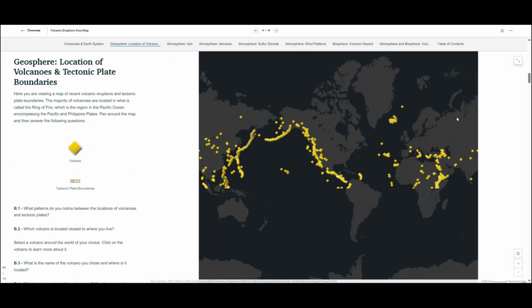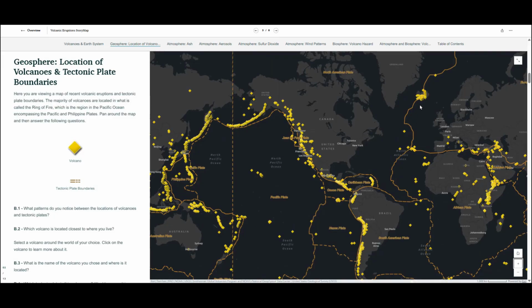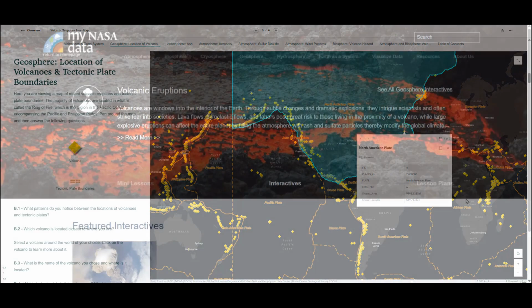And one part of this includes an interactive map of volcano locations where learners can click on a location of a volcano, find the plate that it's on, and find additional information. That is a very quick demonstration of a story map.